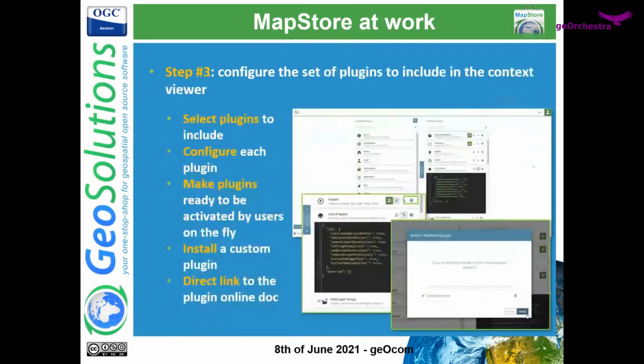In the third step, which is the most powerful one, you can configure your plugins directly from the UI, and you can choose which plugins you want to include in your context. This is a really powerful tool because it also allows you to decide which kinds of plugins can be enabled on the fly by the user or not. You can select the plugins to include in your context, and you can develop your own plugins and install them using that tool in the context, and so on.